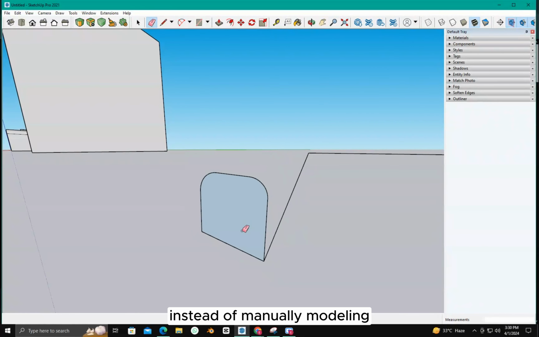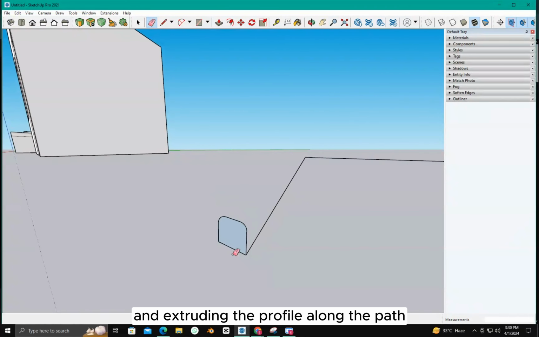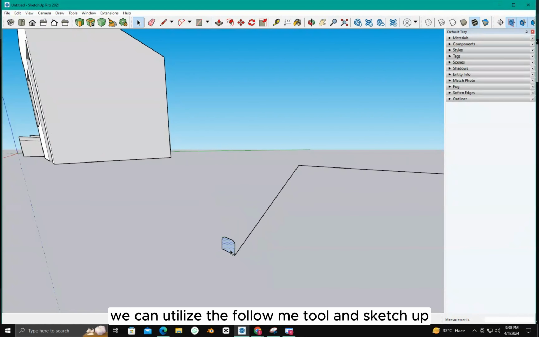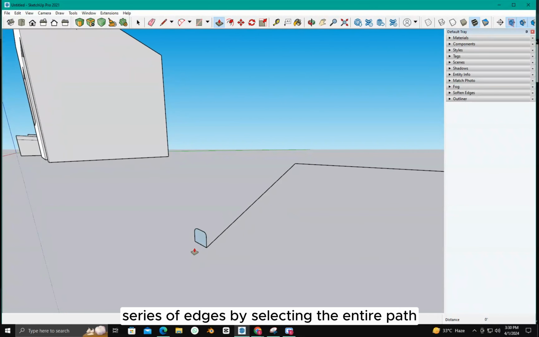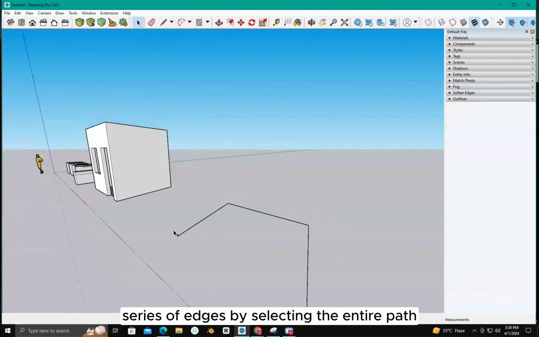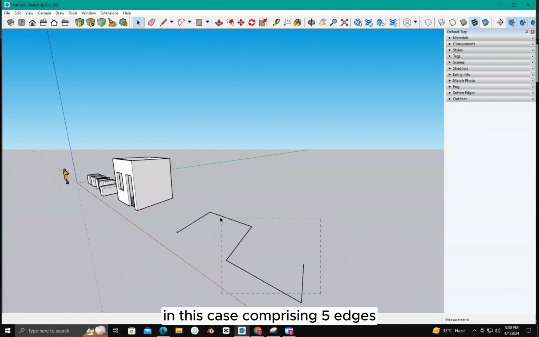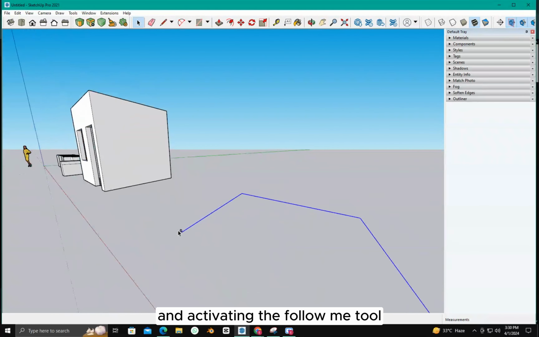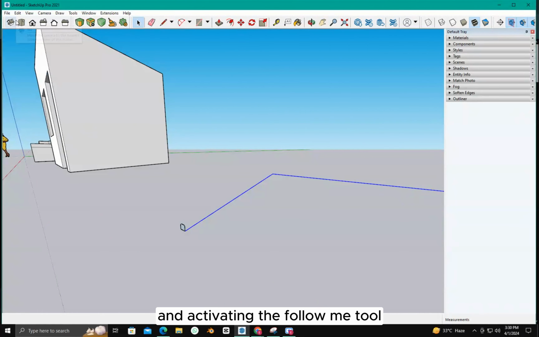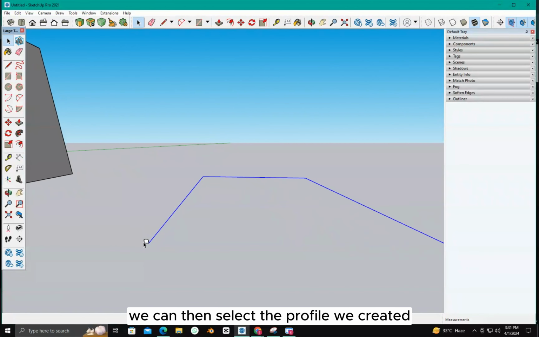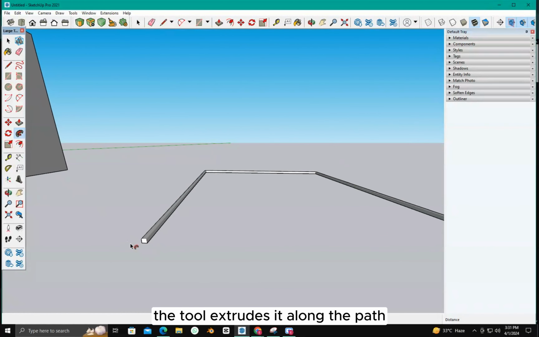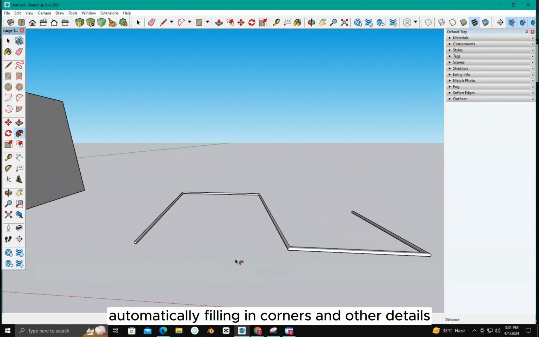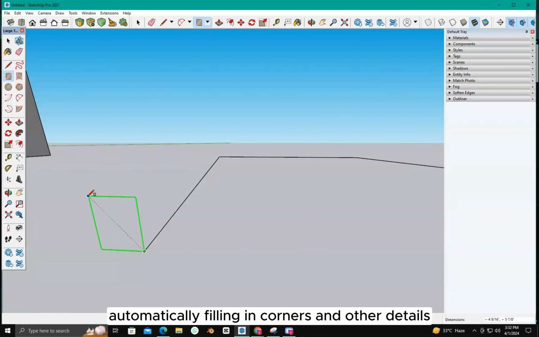Instead of manually modeling and extruding the profile along the path, we can utilize the Follow Me tool in SketchUp. This tool allows us to extrude a profile along a series of edges. By selecting the entire path, in this case, comprising 5 edges, and activating the Follow Me tool, we can then select the profile we created. Upon clicking the profile, the tool extrudes it along the path, automatically filling in corners and other details.